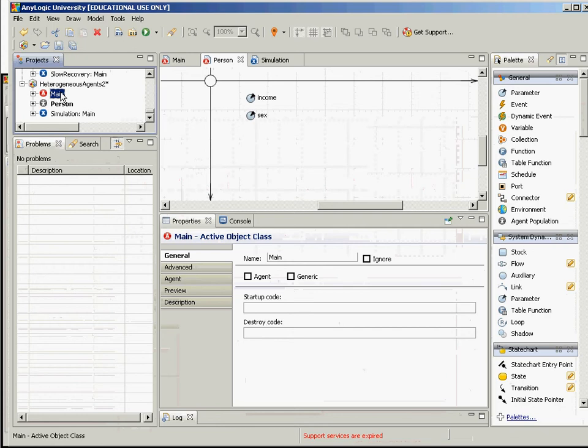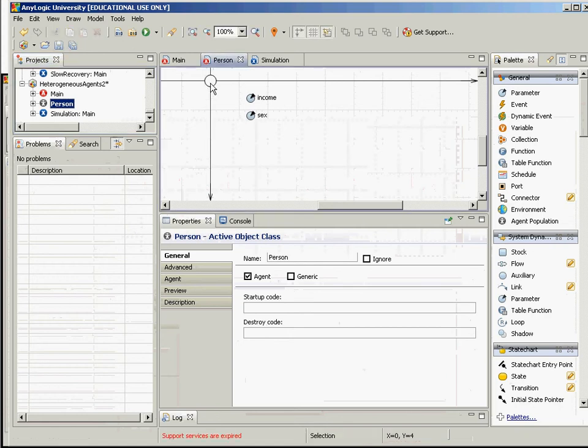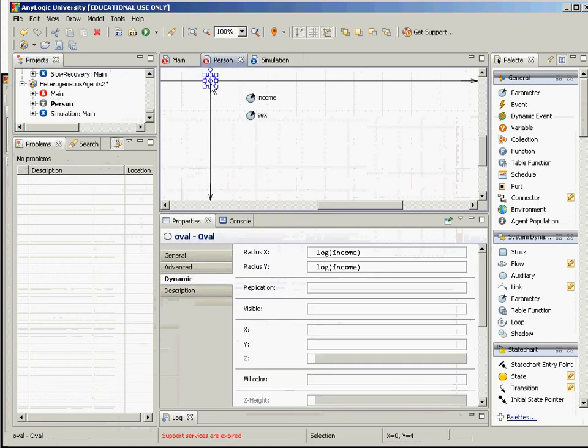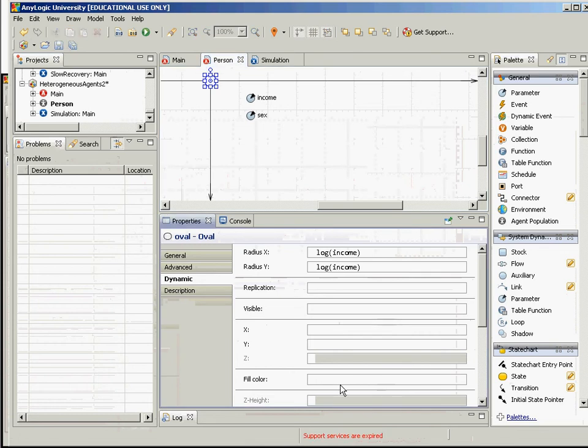Good. Okay, so I click on person, because this is something to do with a person, and then click on what here? On the oval, because I'm doing something about their oval. And in fact, there's a thing called fill color here, okay?